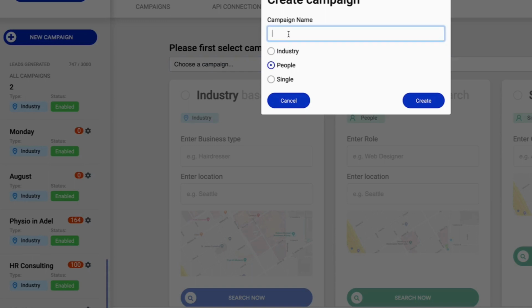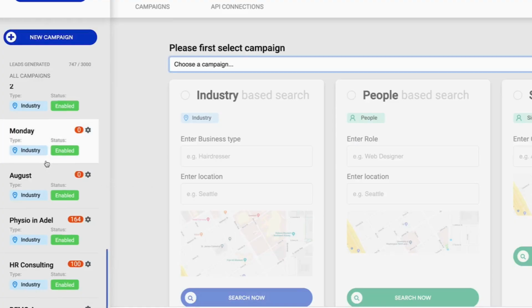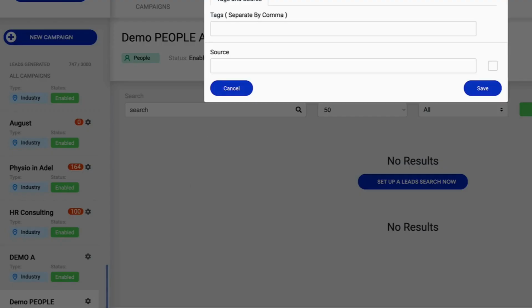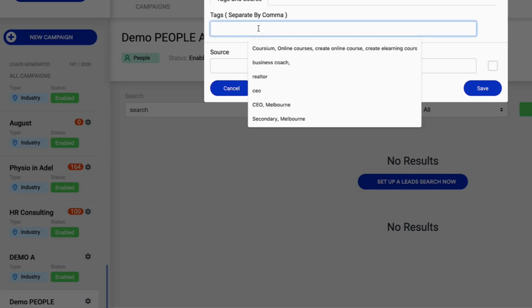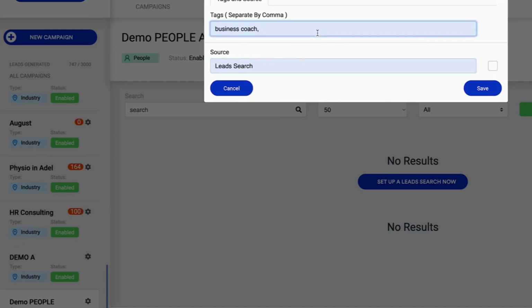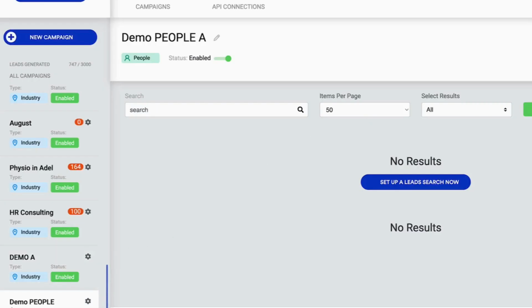In this example, Demo People A, giving that a name. And again, clicking on Create, that will now be, again, down the bottom of our list, and we have our settings icon here again. The people-based search does not generate as many emails. In fact, it's less than 10% of the industry search. This search is designed to help you get LinkedIn searches and LinkedIn profiles to begin conversations that way. So again, we're simply creating our tags and our source. So we have those here, and then once that's in place, clicking on Save, and again, our people campaign is ready to have leads added to it.